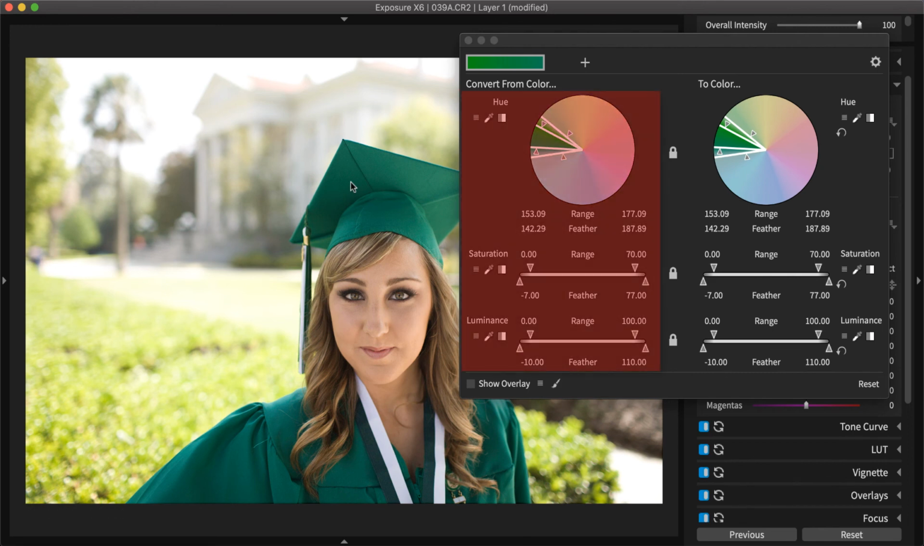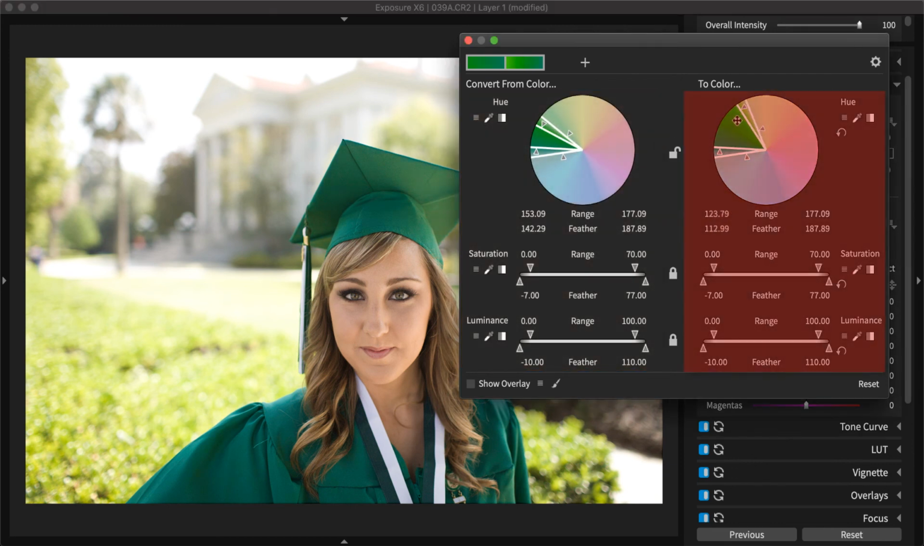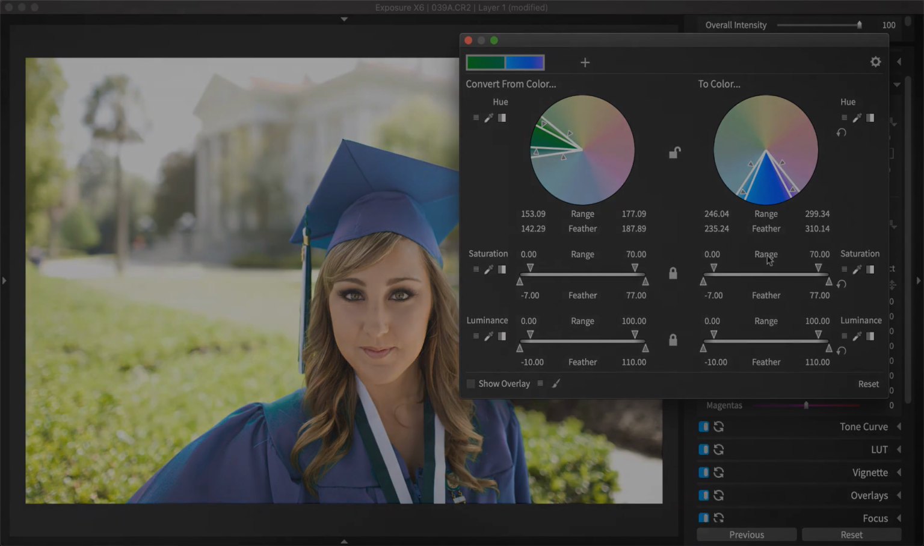Once the Convert From Color selections are defined on the left of the panel, set the To Color with the controls on the right. For more details about using the controls on this panel for selecting color ranges, check out the Color Masking Deep Dive video on our website.